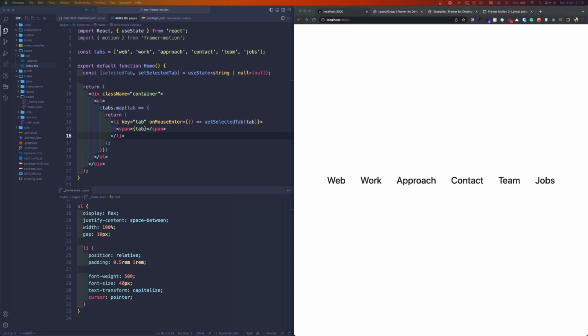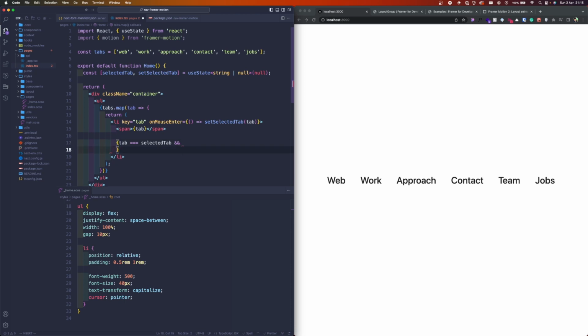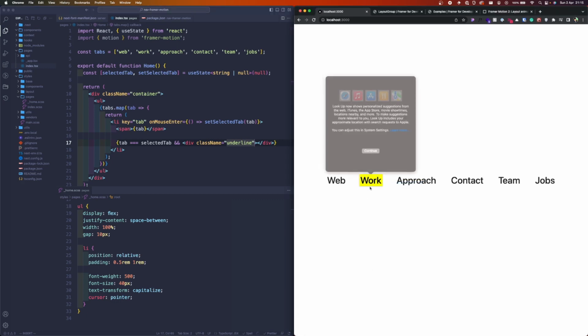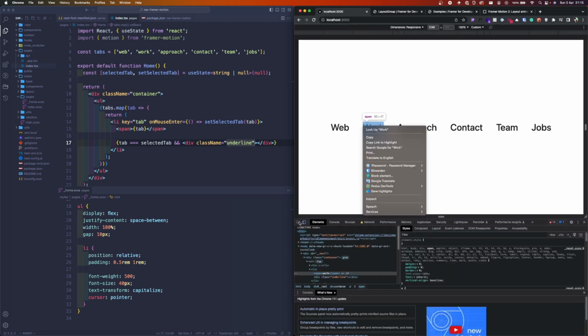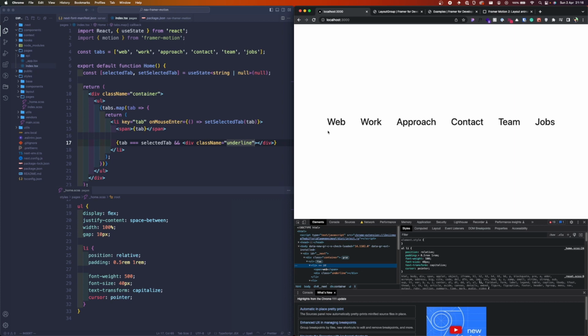And now what I want to do here, under this list, is if tab is equal to selected tab, then we want to render a div element. For now let's not overcomplicate it, and let's give it a nice class of underline. Let's refresh, and if we inspect here, yeah, we see the underline.